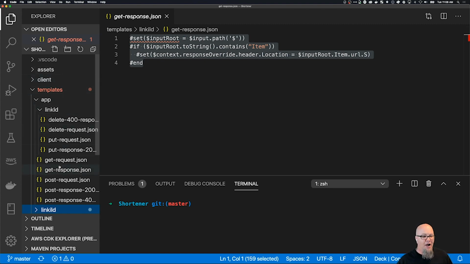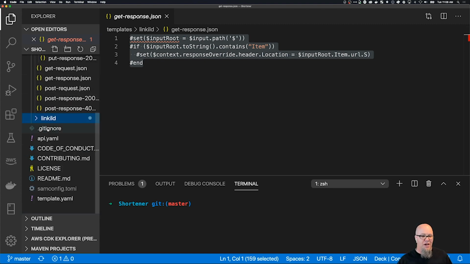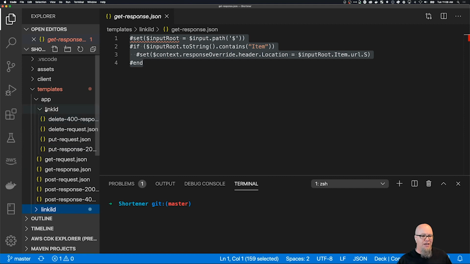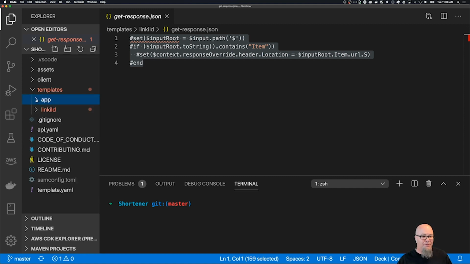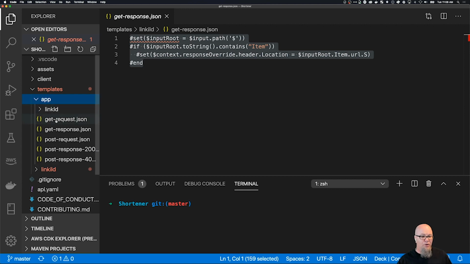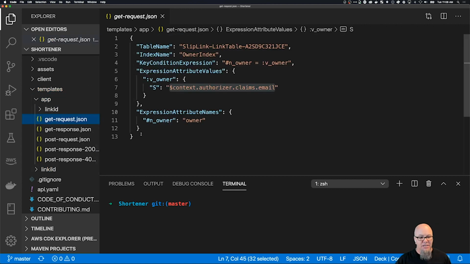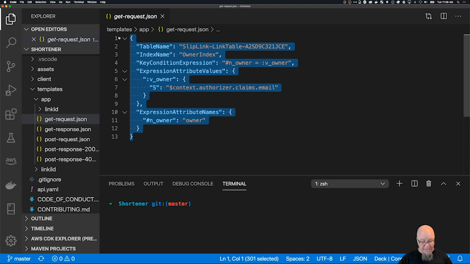All right, so I've got my templates saved in here. I'm not even going to try to tell you that I'm making this up as I go because that wouldn't be fun. Under the app, I have a get request JSON, and this is the request template that I'm going to use. It is the same narrator shortener.